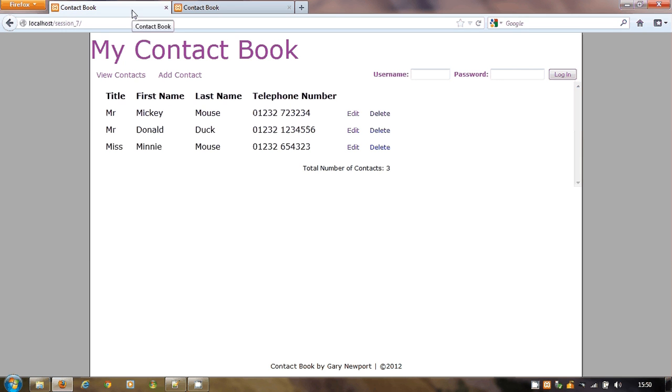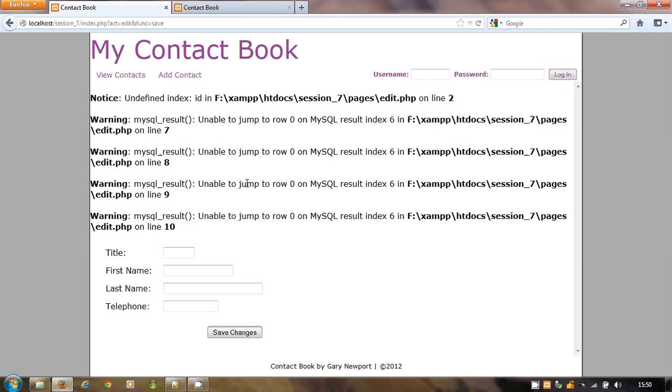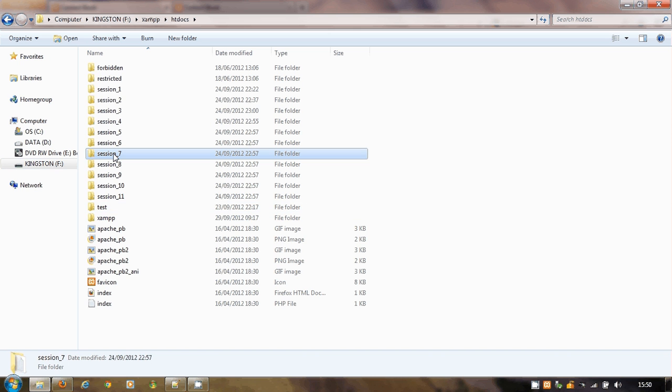The second part of the edit requires the following changes. Obviously at the moment, if we click on edit, and I decide that Minnie has finally said yes to Mickey and they've decided to get married, I click on save and I get a huge list of error messages telling me that there's something wrong.